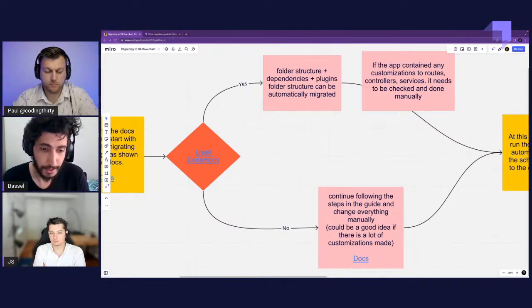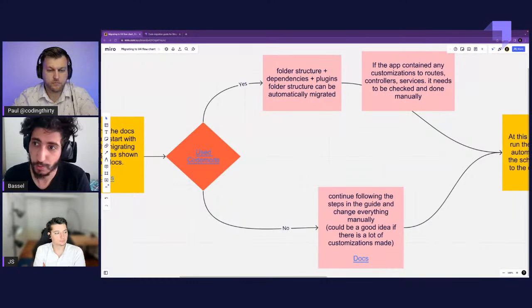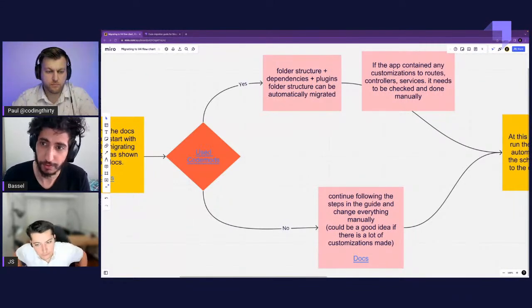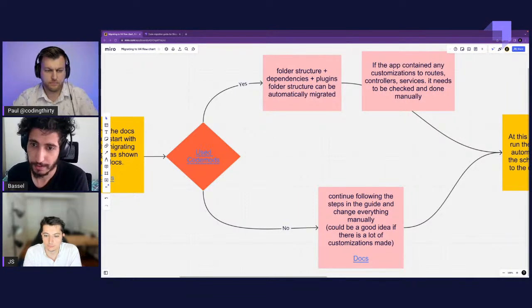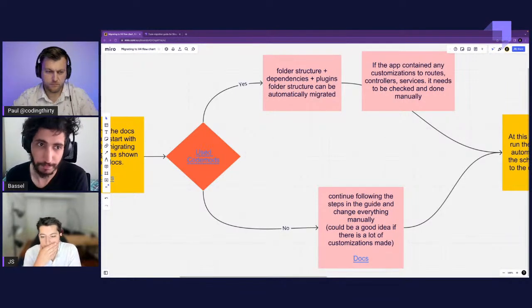Of course, it will not do your customized stuff for you, so it will not migrate the controllers or services or stuff like that. You would actually have to do this part yourselves. But I would say, if you do not have a lot of customizations, it will not take a lot of time. If there are, then you just have to take that step and try to migrate from what you have written in V3 to V4.